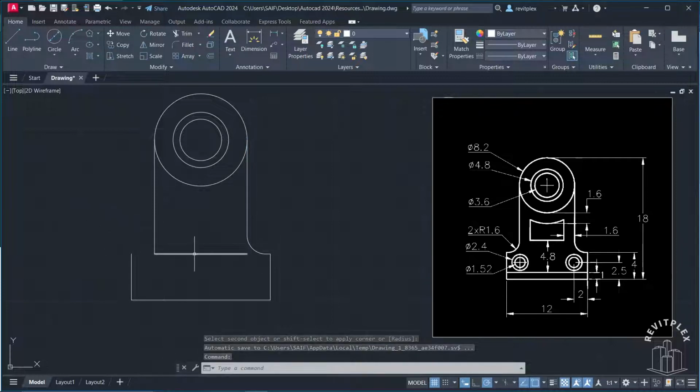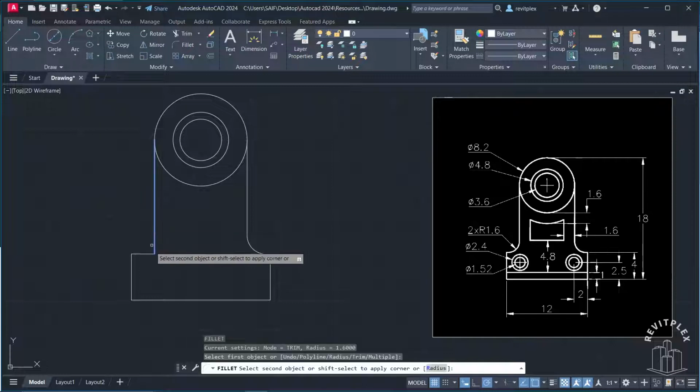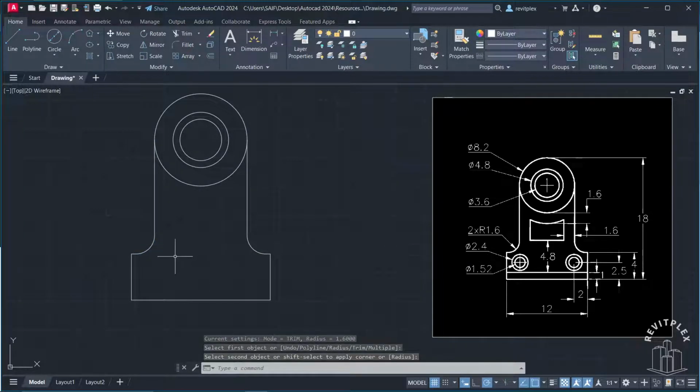Now you can click on this line and delete this line. Again you can use line and just draw it with this. Press escape. Again use a fillet with the same radius. So simply click on this one and then this one. So we have simply drawn this part. Now here we have to draw a circle. For that, here we have a reference. The circle is 2 units away from this point.